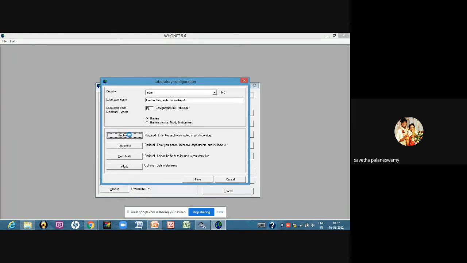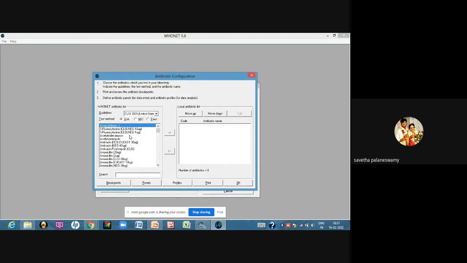Next step is antibiotic. Here you can see the guidelines: EUCAST guideline is there, and others like CIM. You can see the various guidelines. I'm going for the CLSI 2020 and I'm going to do the disk method. See how I'm going to select the antibiotic.